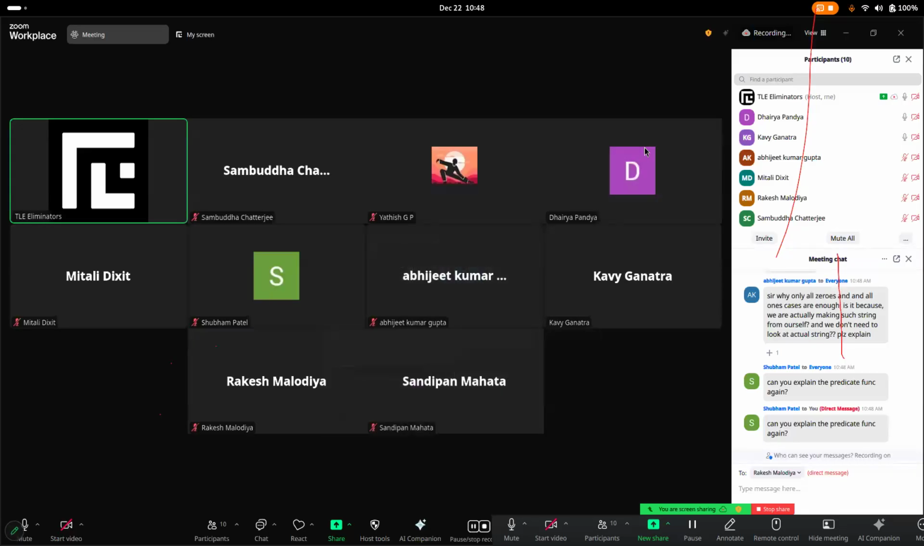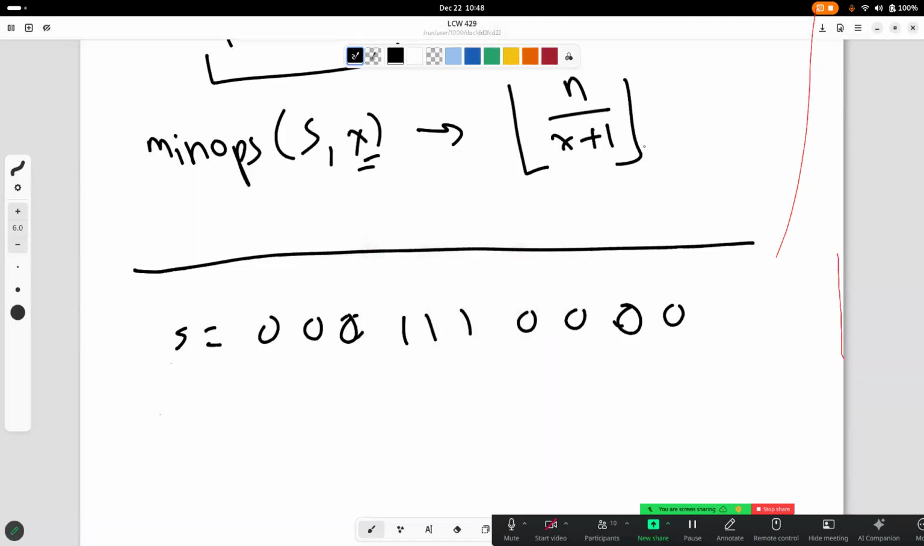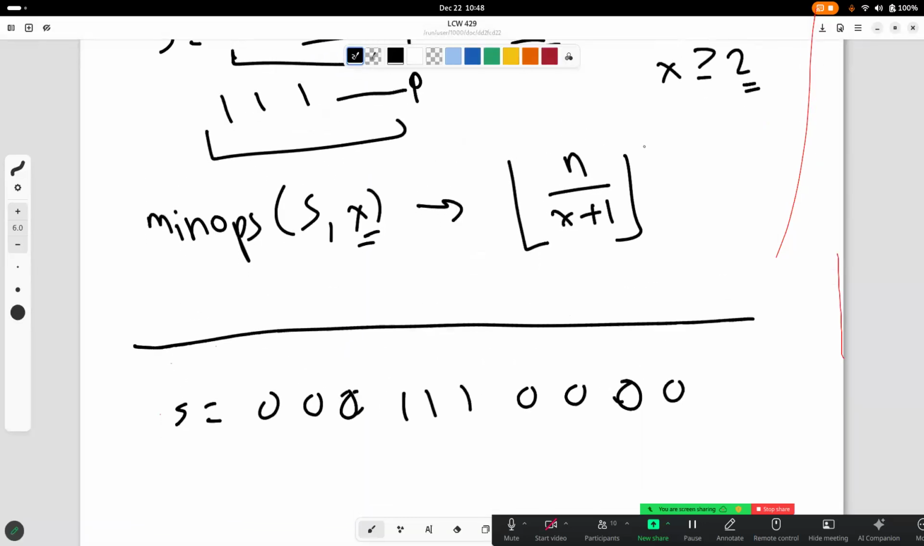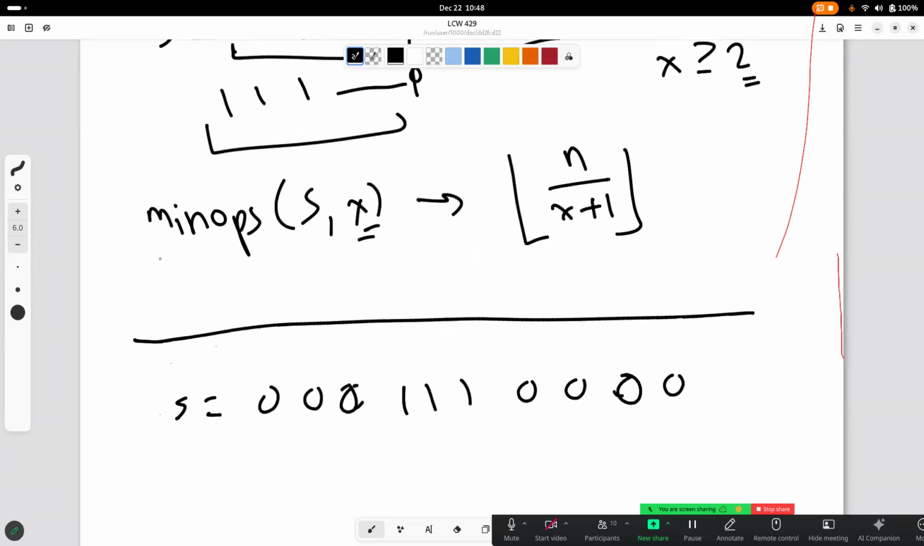Let's explain the predicate function again. If you're talking about minops, basically what minops is saying is that you have this string S, and I want the maximum subarray with all same characters to have a value of X. What is the minimum number of operations that I need to make S have that value of X?